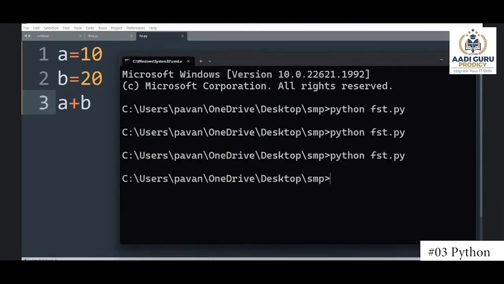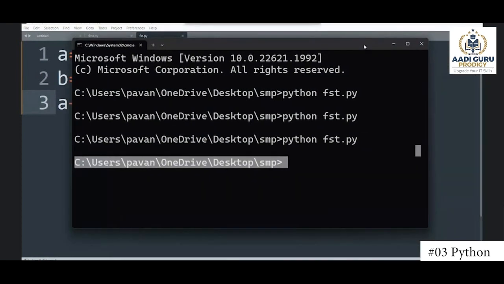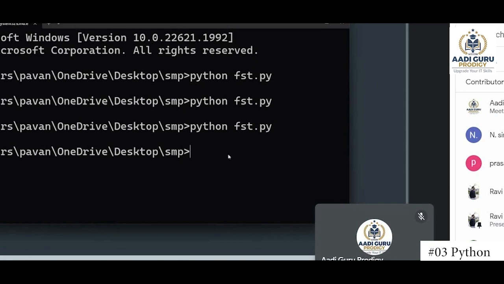If you run this particular program, see, I'm not getting the answer. Why? Why am I not able to see the answer 30? We are not asking the system to show the display.